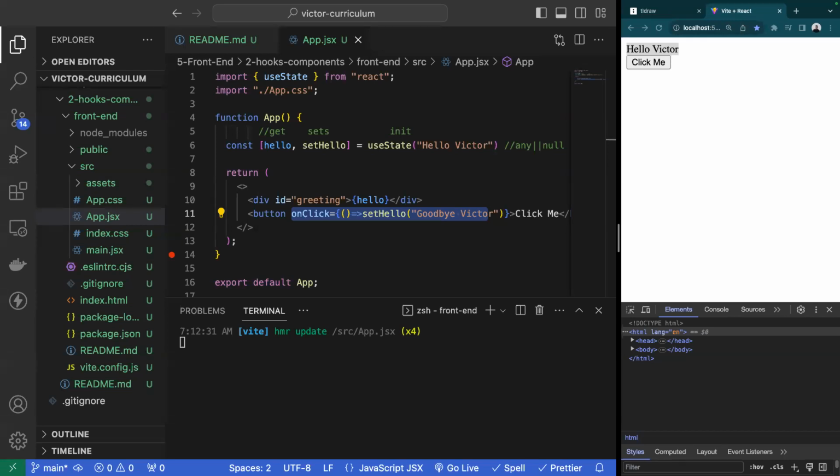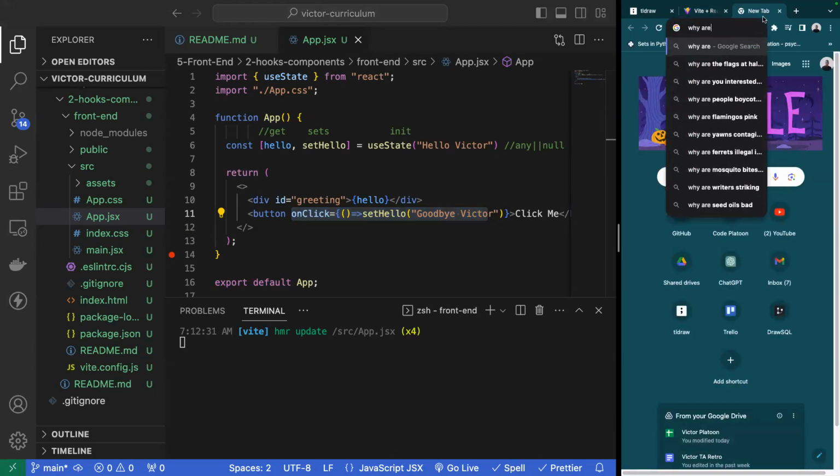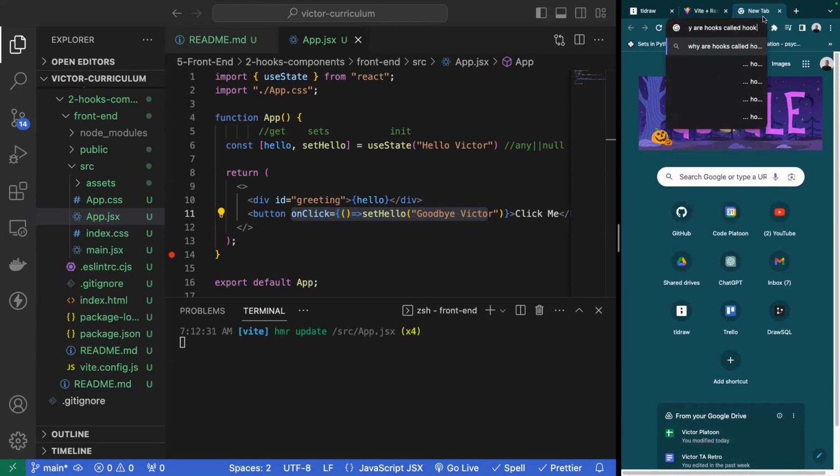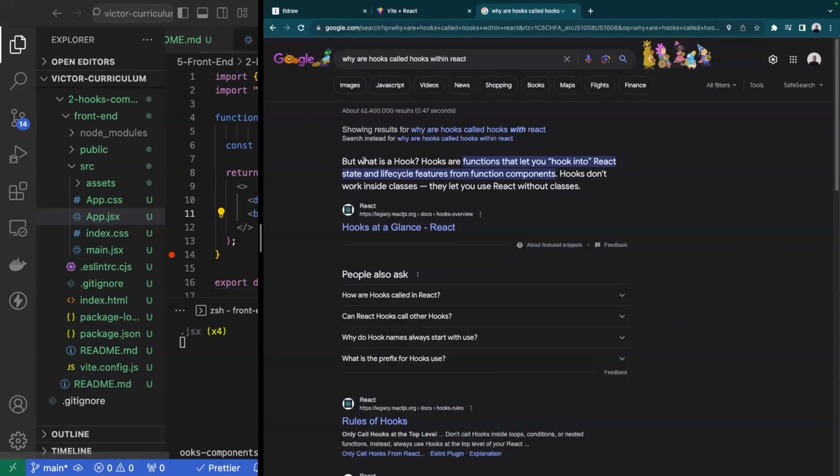Francisco, just real quick, could you explain why it's called a hook? In what way is it a hook? Ooh, that's a good one. I would have to look that one up. Let's see. Why are hooks called hooks in React? I'm sure some developer was like, let's just call it a hook. Let's see.